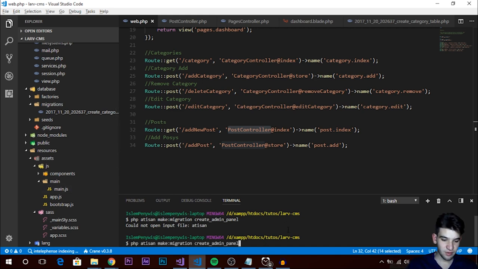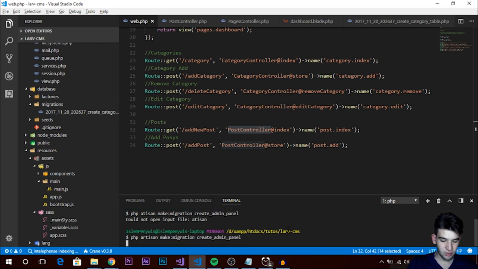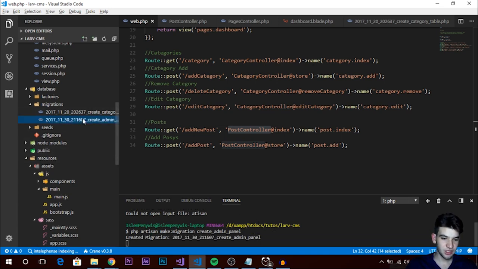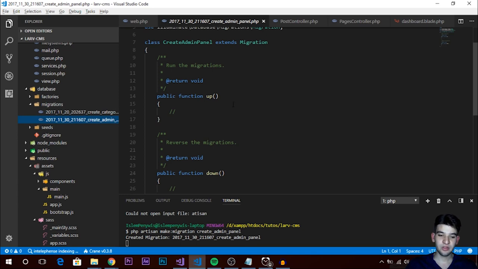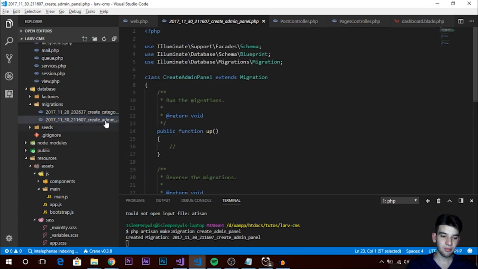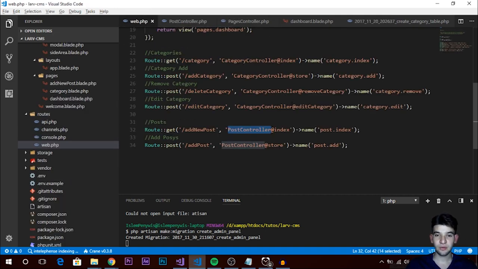Cannot open input file artisan. I can't type artisan. No, it should create the migration for us, and we should set up the migration as well for creating the tables. You can see create a new admin. We've already talked about what the up and down methods are and how you can use them properly, like how to use migration for adding or editing tables. You can check out the tutorials back there.